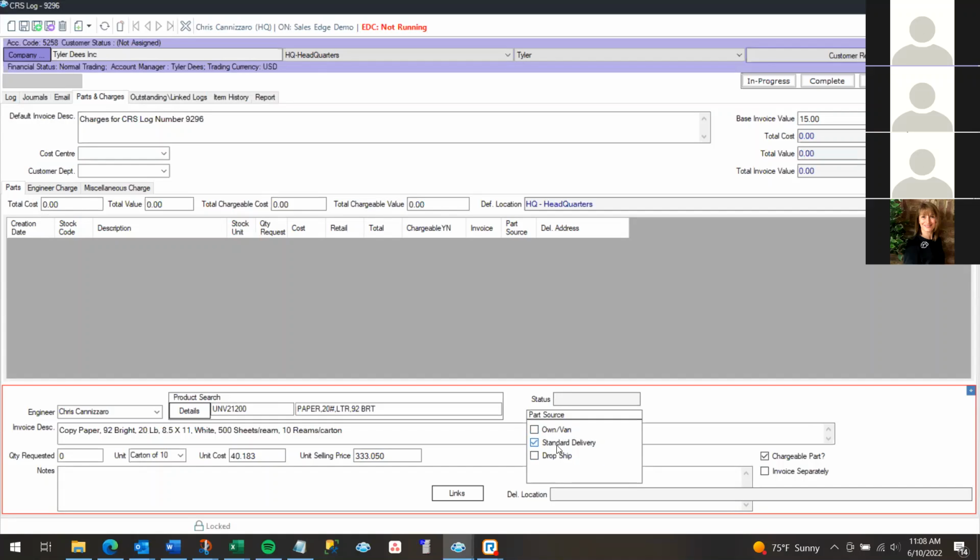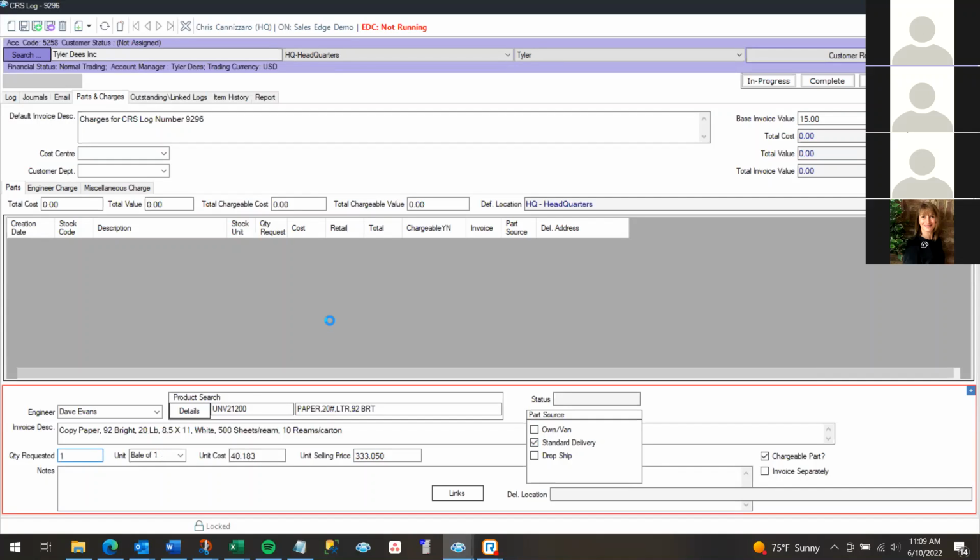Standard delivery is just going to be if you need to order this part and ship it to yourself. And of course, dropship will ship this item directly to the customer. And then choosing standard or dropship will go ahead and put this item on the requirements list, so you can go ahead and purchase it. But I'll put an item on here right now. Add that on there.